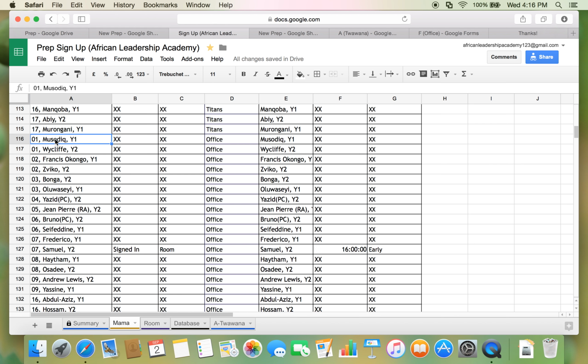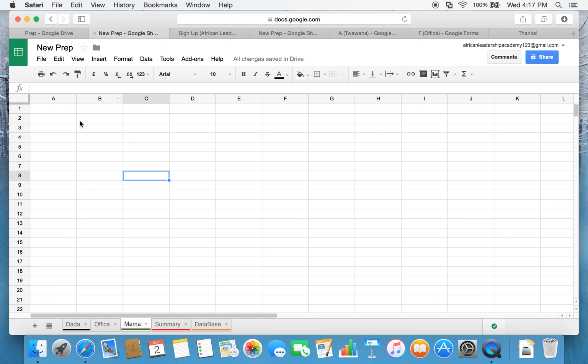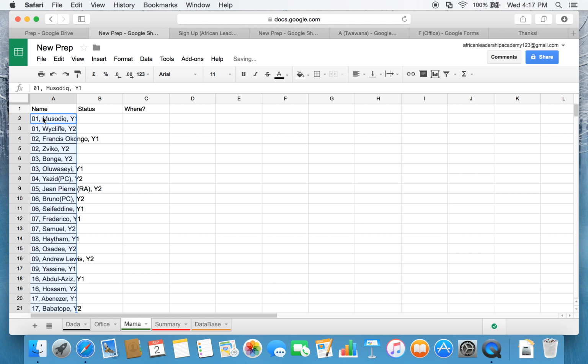Yeah, it starts from here. Let me copy. I'm kind of lazy, so bear with me. I copy, and then I go to my new sheet. Let me name the columns: the name, and then the status, whether the person has signed in or not, and then where. Cool. So let me paste the names here. Good.